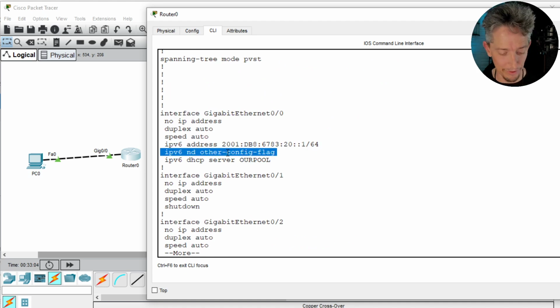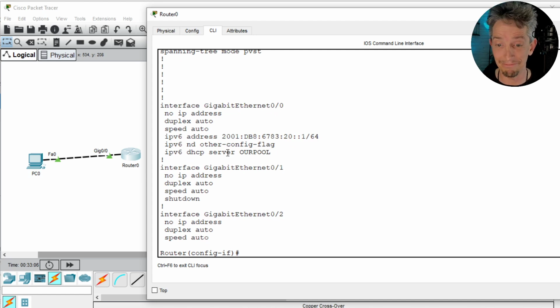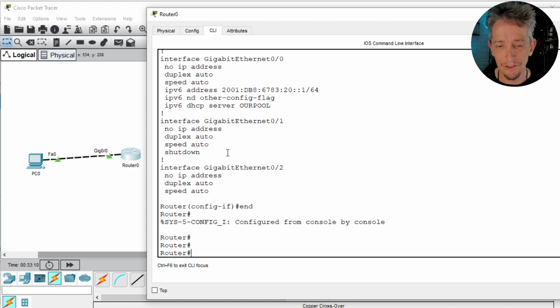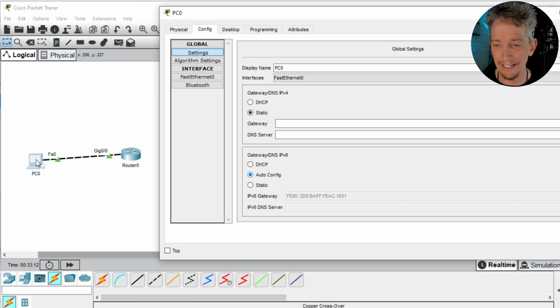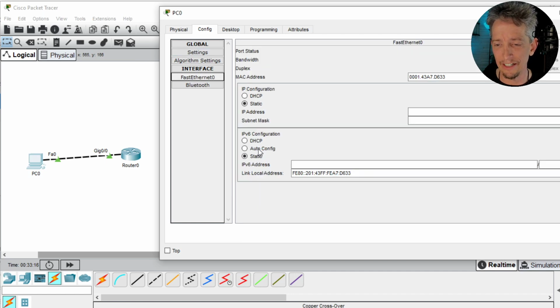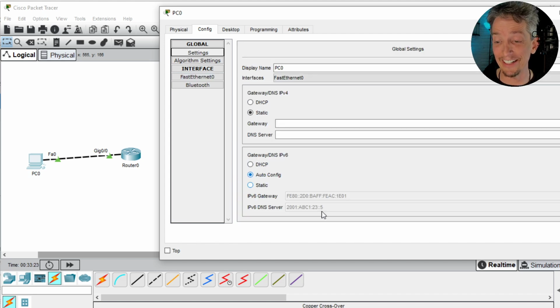I'm not sure what happened. I'll take the hit for that one, but it wasn't working and the config wasn't there, and that reinforces it. So now that that's done, let's go back to our client, and we'll go to static for a moment. Actually, I'll go to fast Ethernet, go to static, and then auto config, and then just take a peek under global settings, and there, look at that right there. Our DNS server shows up now.